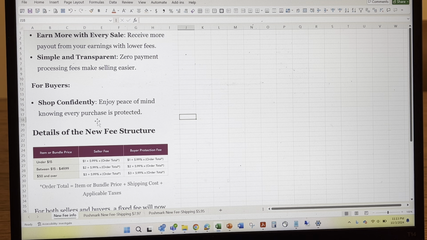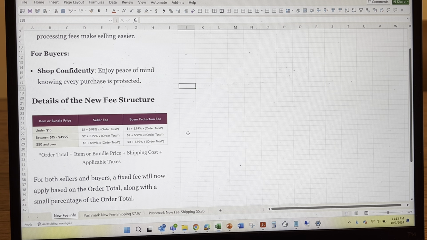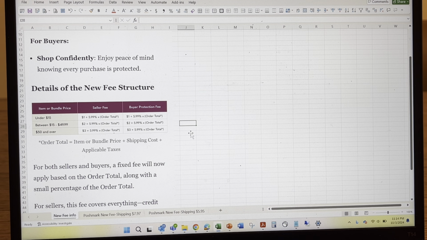So we have the new fee structure here, effective 10/3/2024. So this is where it gets interesting. Now the fee can change, or the percentage of the fee can change depending on the price range. So let me walk through the new fee structure.